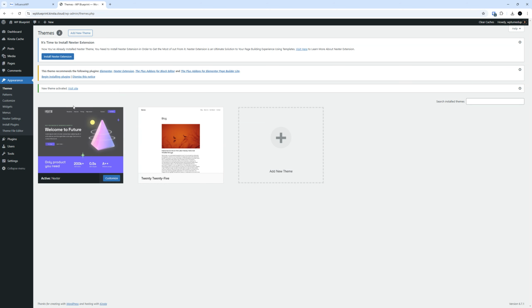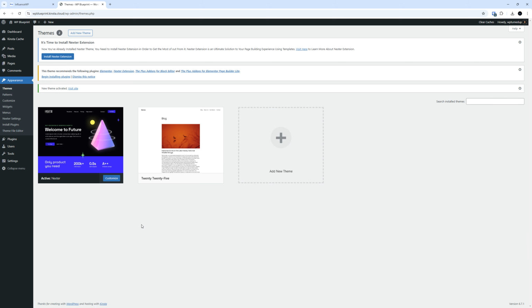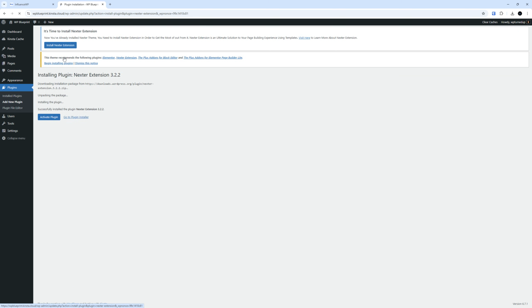and activated. And before we continue on with any of the pro stuff, we're just going to see what we can do with the free stuff briefly. Okay, so the first thing it wants us to do here is install the Nextr extension. So let's go ahead and do that.